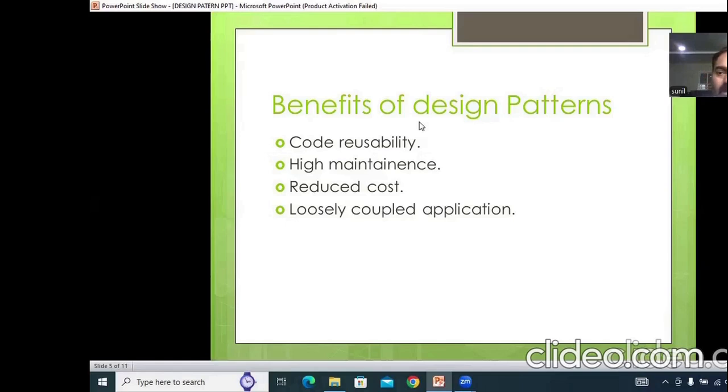High maintainability means we can maintain it for a long time, not just a short period. Reduced cost: while developing in that manner, we have to think that the cost should be minimum, not maximum, so it should not affect others, whether to purchase or to maintain this application.